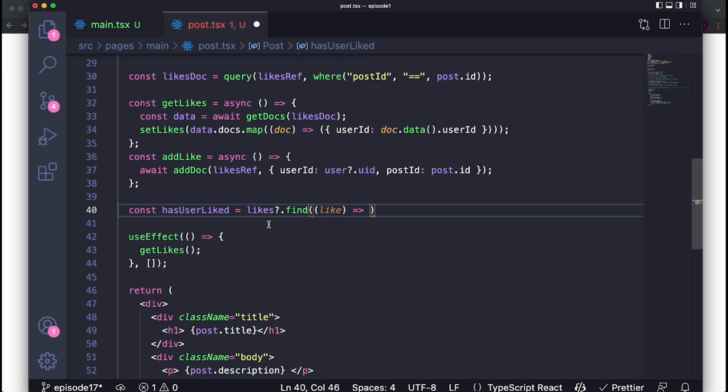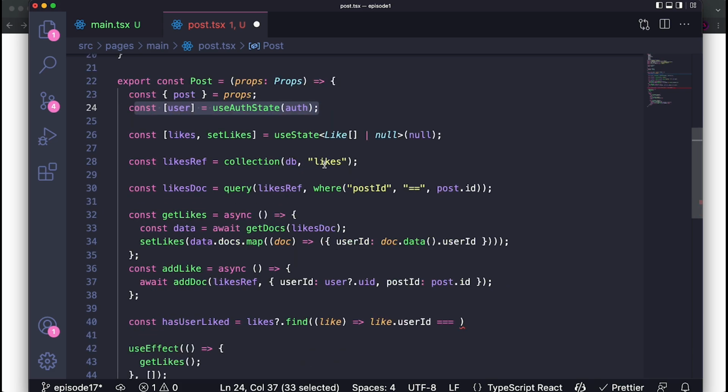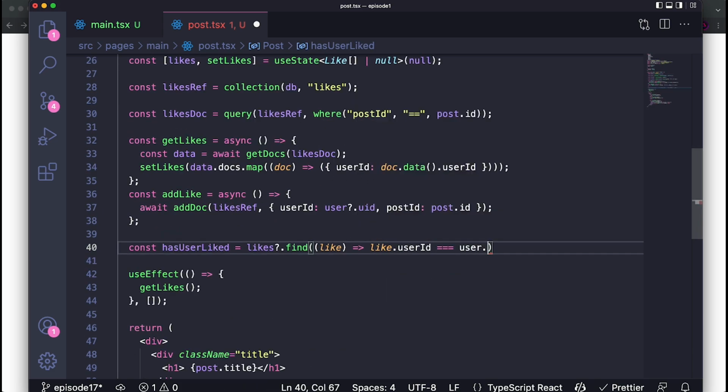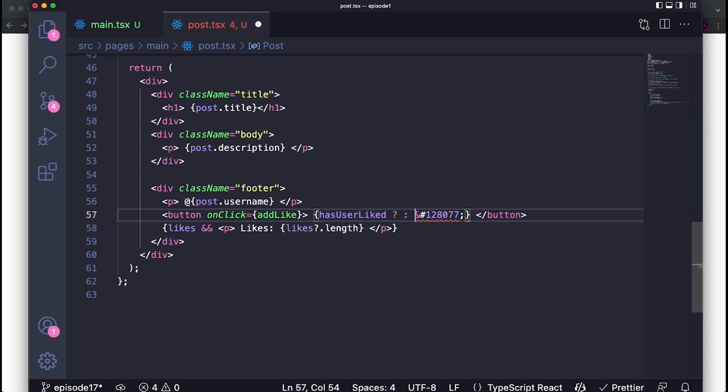If you're not familiar with the find function, all you're doing here is looping through the array and trying to find something where a condition you put over here is satisfied. So the condition we need is we only find elements if the like.userID is equal to the current user ID that we get from the useAuth state. So we'll say user.uid. And if that's true, then this should be true. And if this is true, then we don't want to display this Unicode. We only want to display this Unicode if they never liked.